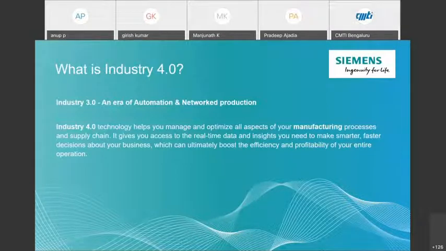Now the same controller with smart operations, with higher performance, it is of, I would say, 1 feet by 1 feet. Okay, so there is a technological change as far as the products are concerned in Industry 3.0. But now we already have entered into Industry 4.0.